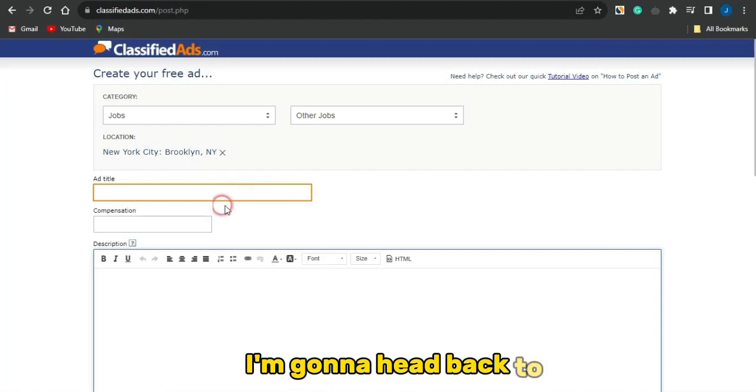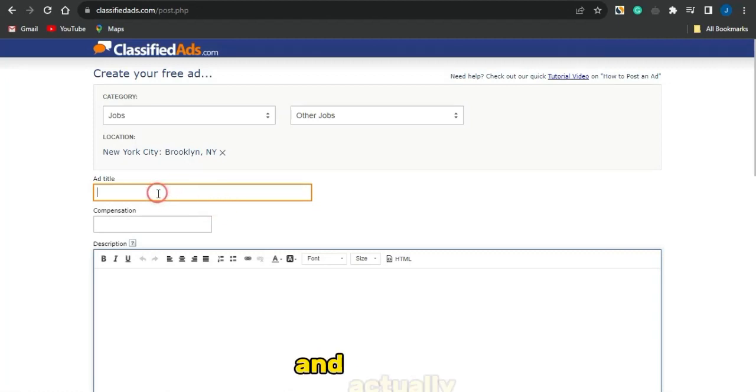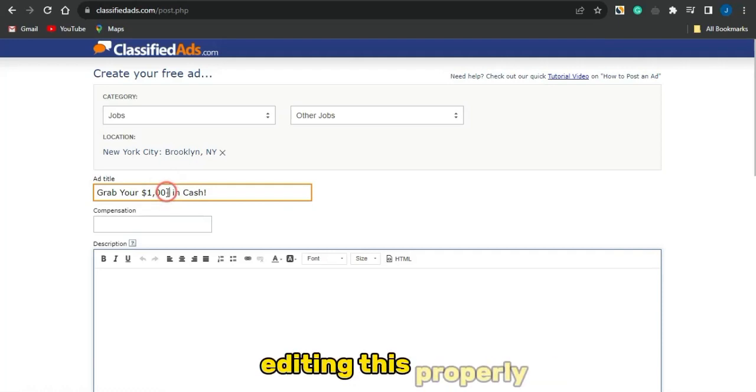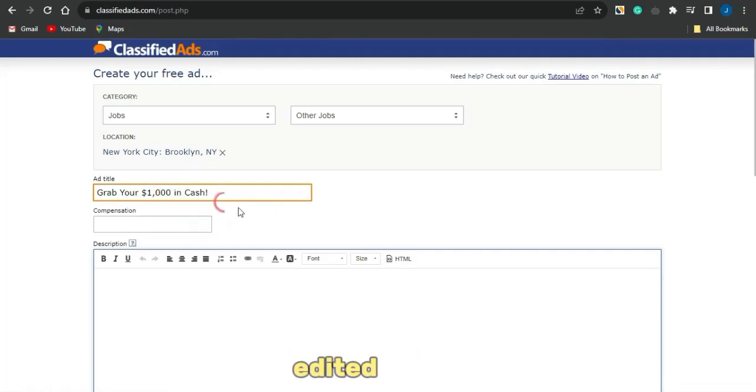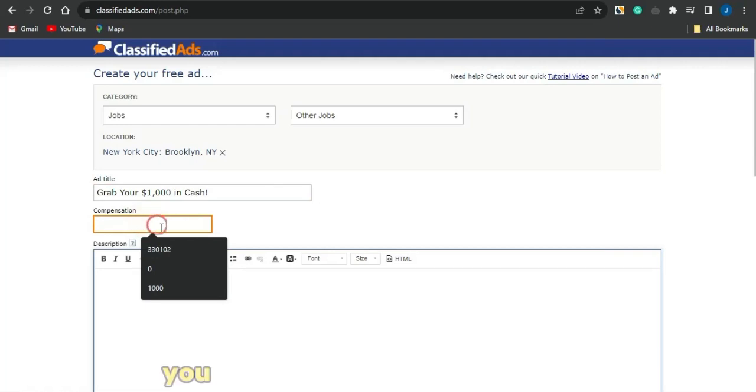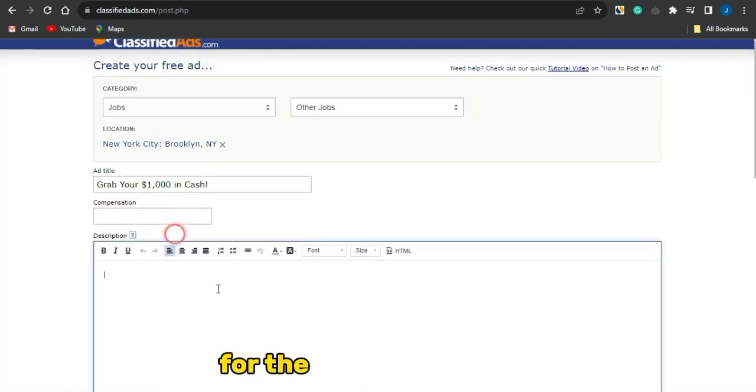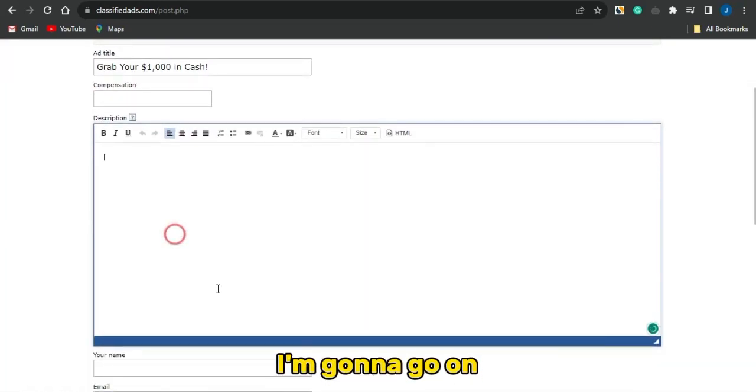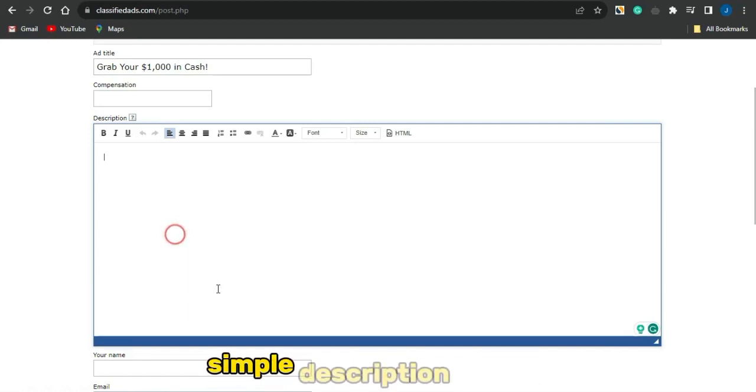I'm going to head back to the classifiedads.com and paste that in right here. So I'm just going to go on to editing this properly. Once this has been edited properly, for the compensation, you can leave that as it is. For the description section, I'm going to put in a very cool, simple description right now.